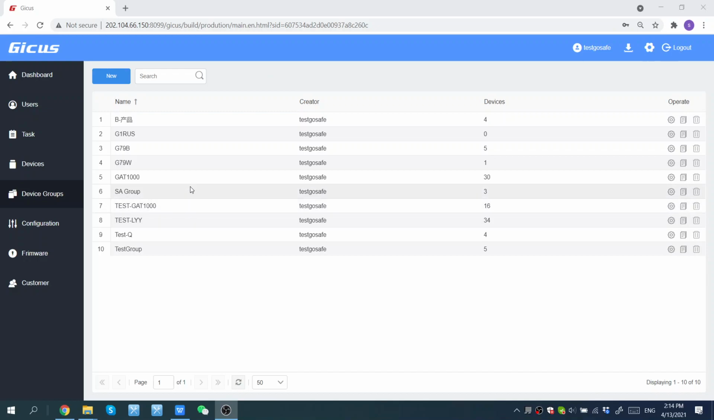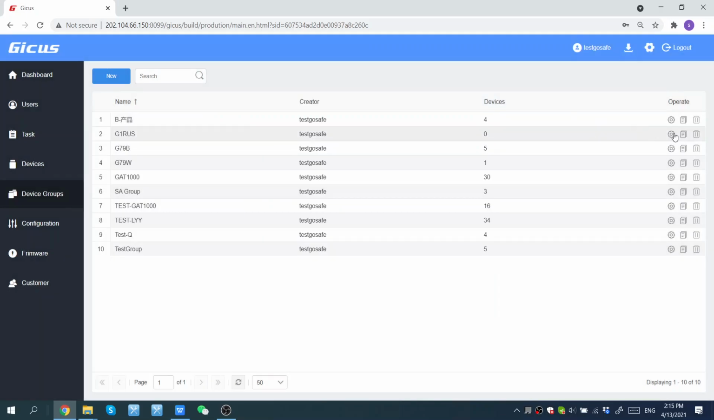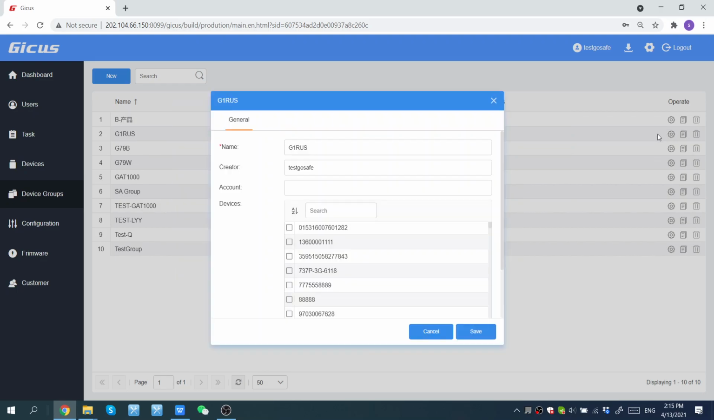Go to device group. You can also put devices in groups by using the template we just talked about. Here's how you build a new device group, and you can select all the devices you want to be included in this group. Also, you can edit the groups here.